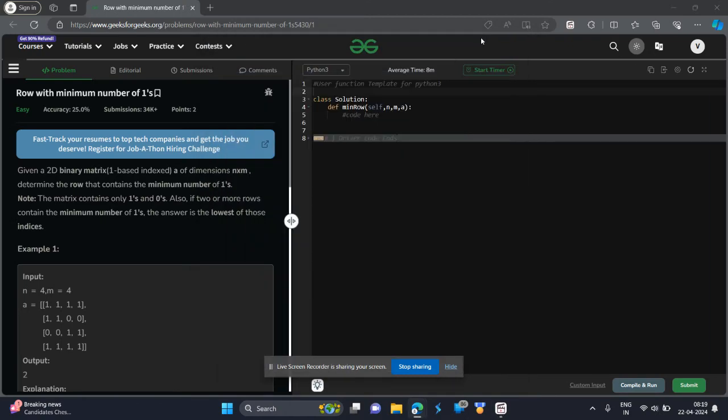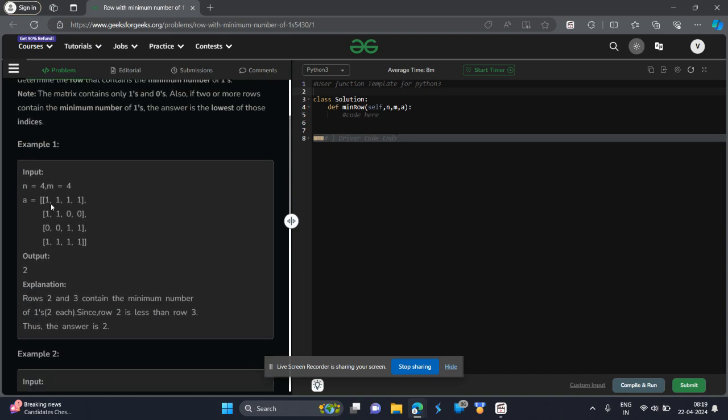Welcome to the video. We are going to solve Row with Minimum Number of Ones. In this question, you are given a 2D matrix of n rows and m columns. This matrix will contain only two numbers, 0 or 1. And at the end, you have to return the row which has the minimum number of ones. Row with minimum number of ones.